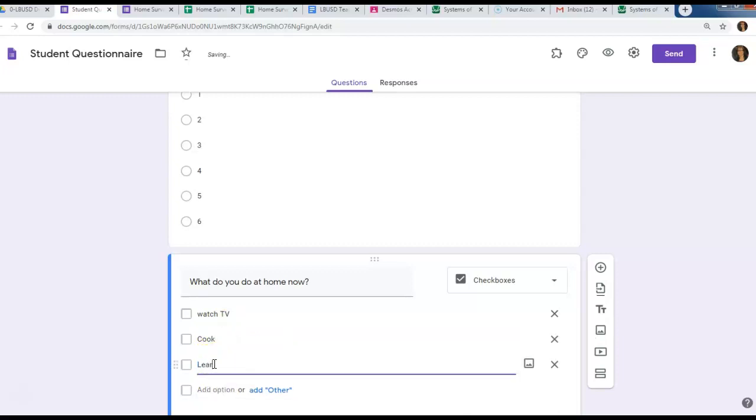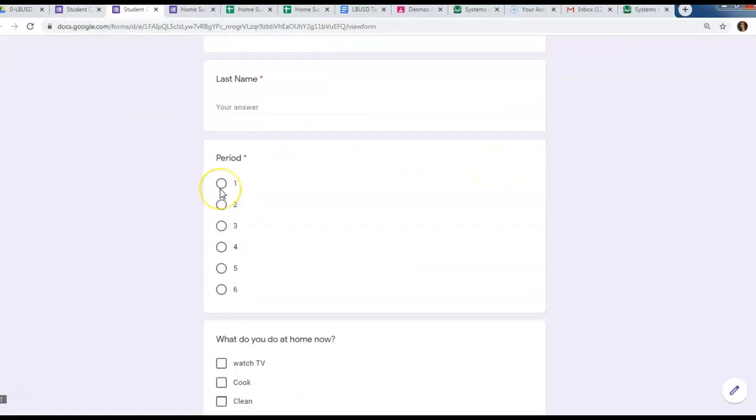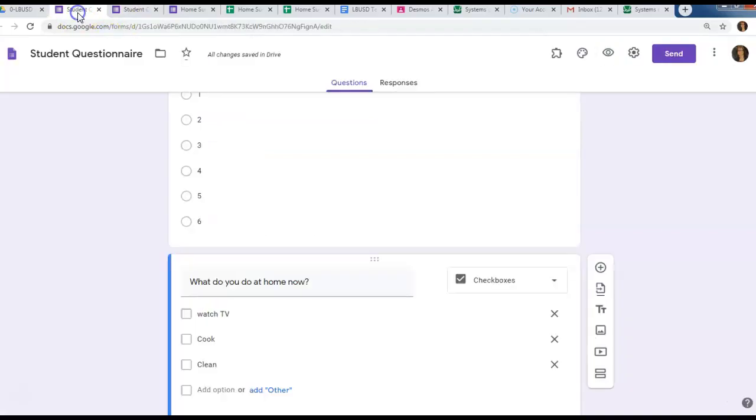Clean, I don't know. But anyways, okay, so you can type all kinds of questions. Now here you have other options. I haven't used those. You can preview the form, how it looks. Okay, and this is what the students will see, and then it'll hit submit.